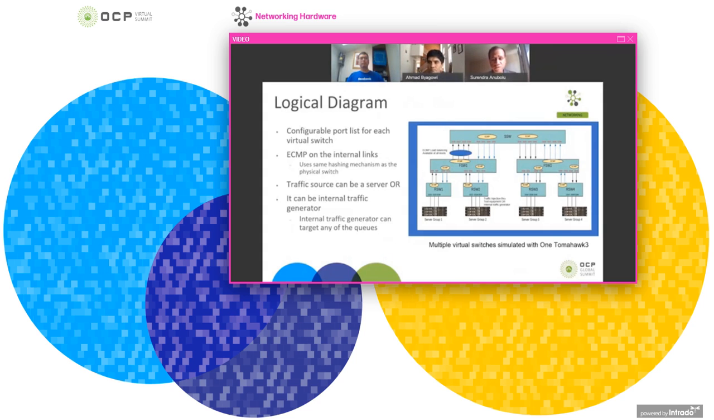Once you have ECMP figured out, the next step is how do you generate traffic? Once you have the setup up and running, you have 2 choices. Either you can use a real server to generate the traffic and see how it works, or you could use an internal traffic generator. The internal traffic generator could target any of the queues. And you can have a combination of both. That is, you have servers that are talking to each other, and then you have an internal traffic generator that can target any of the queues at any level of the hierarchy to cause congestion, and then see how your application responds when there's congestion at that particular level.